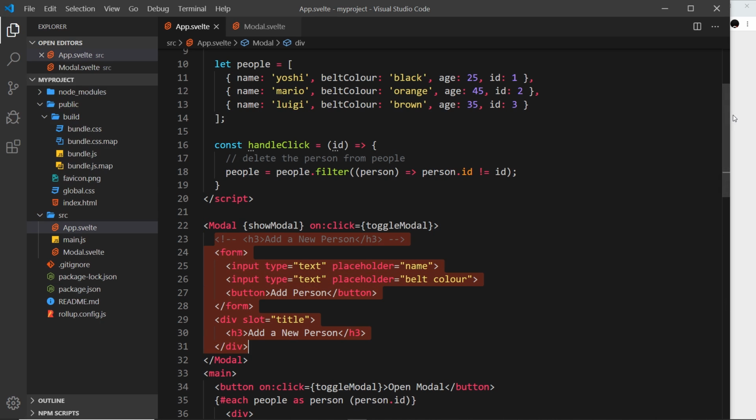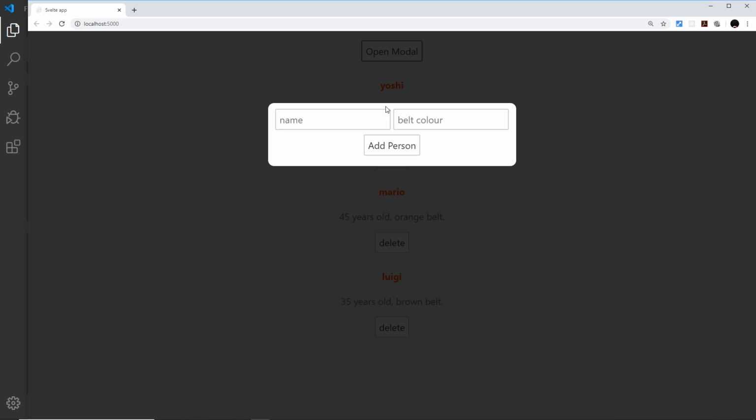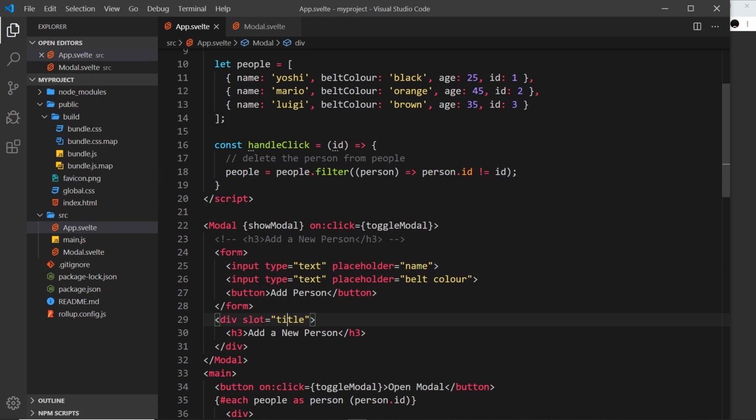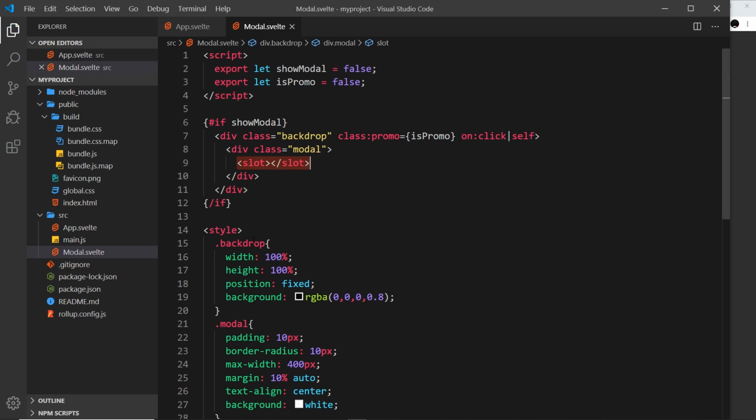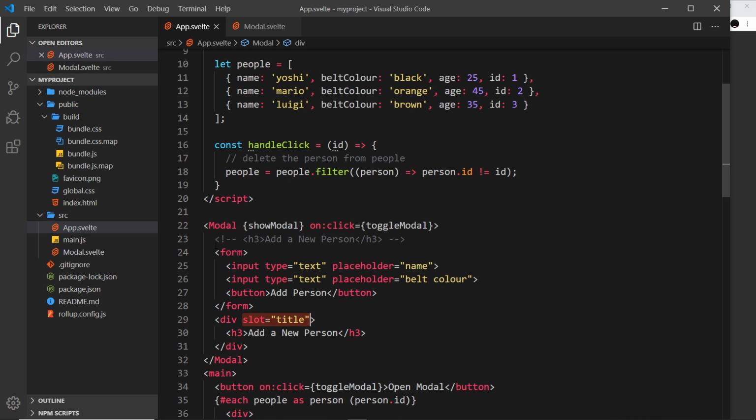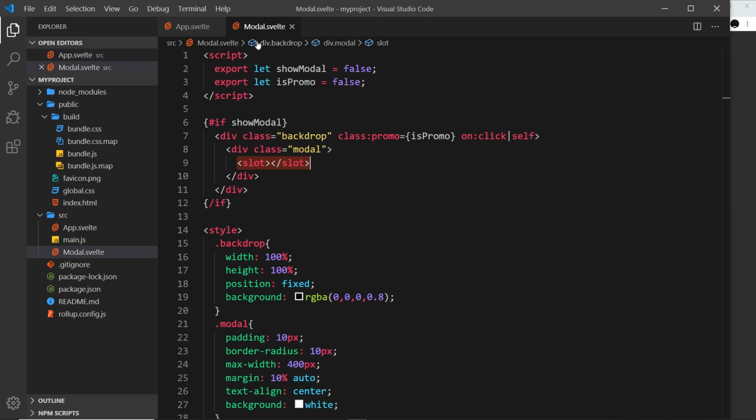Now, if I go over to the modal and press open modal, we don't actually see this right here, this div with a slot of title. This is an output. This stuff is, but this isn't. And that's because we've given this a specific named slot. And right here where we use the slot tags, that looks for content passed into the component like this that doesn't have a specific slot. Anything else which does have a named slot has to be output specifically inside this component.